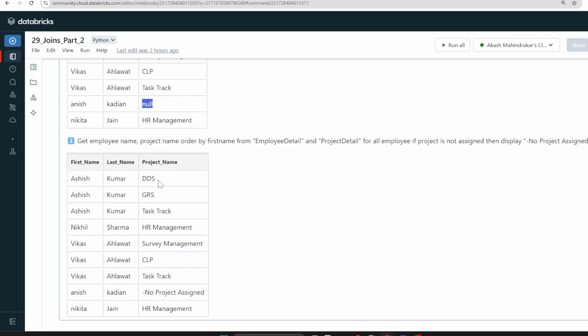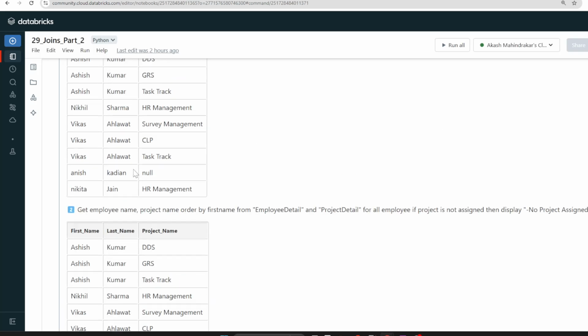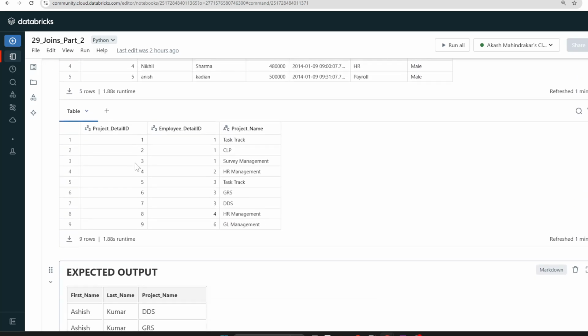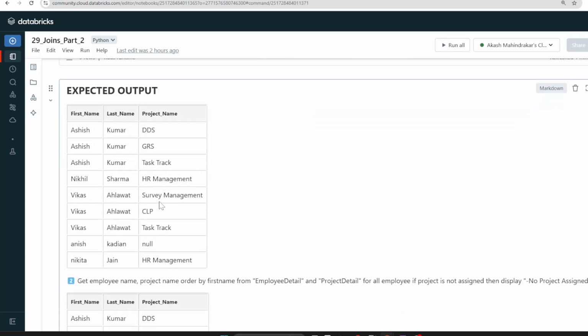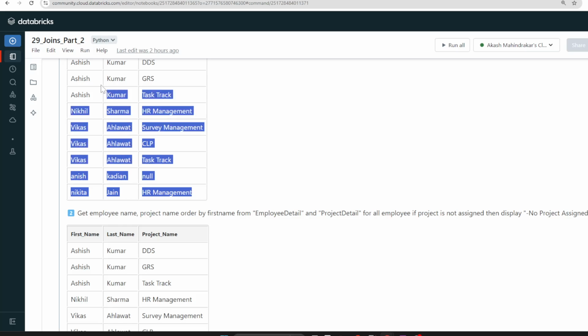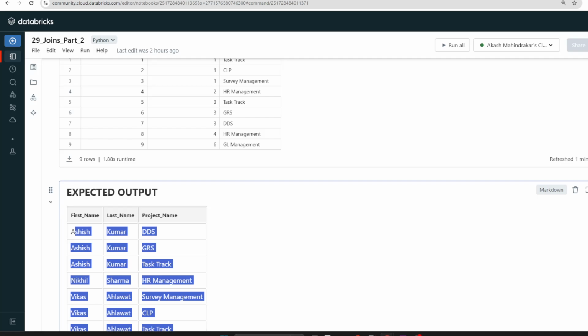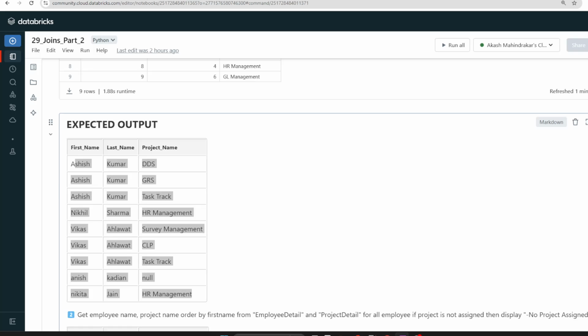So instead of null, what we have to do is put "no project assigned". Okay, so I hope you have got the input data frame, how it looks, and what the expected output is that we have to achieve. You have understood step 1, understanding and discussing the problem. Step 2 we have also completed, identifying the input data and expected output.